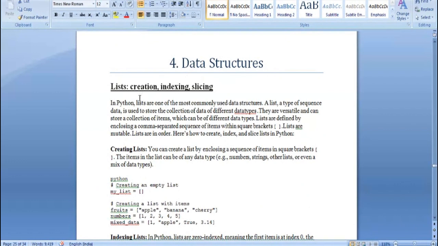What is a list? A list is a type of sequence data used to store a collection of data of different data types. Remember what a list means. Different data types are nothing but integer, float, string, and also boolean. These different data types you can store in a list.